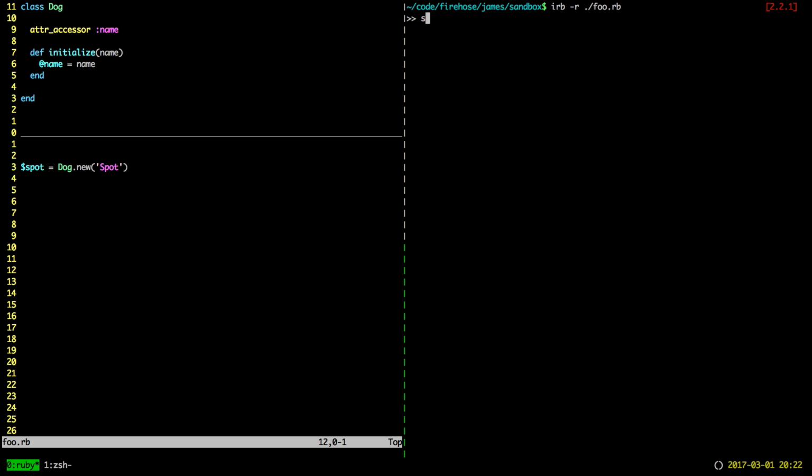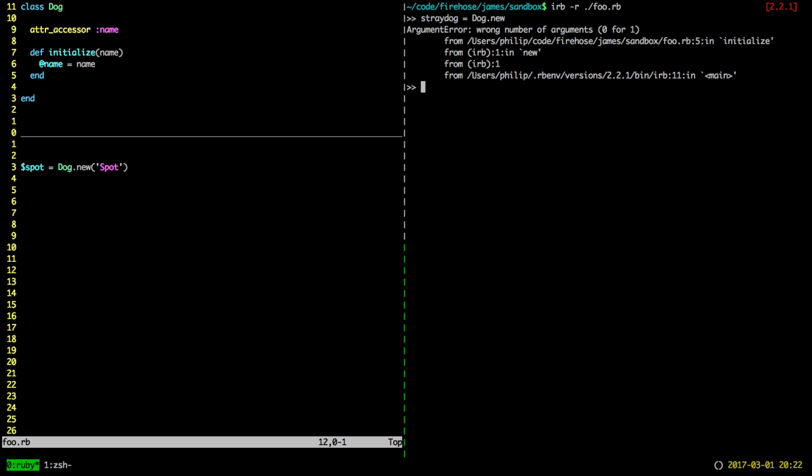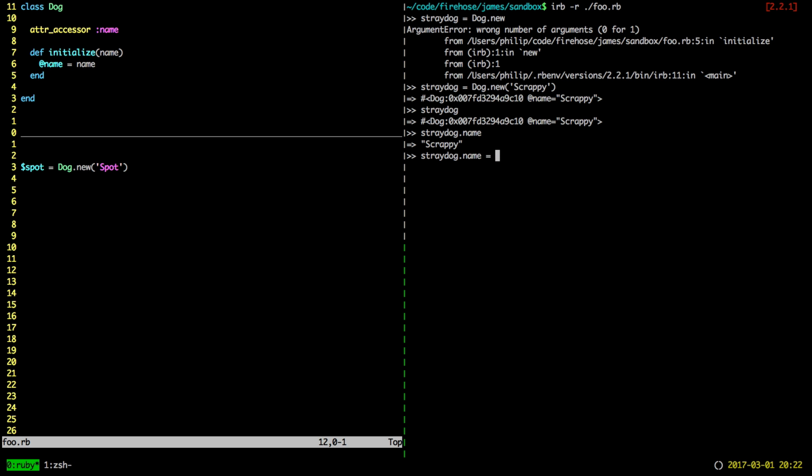So we'll try it out here. Stray dog equals dog.new. And what's funny is now this won't work because dog.new is expecting a name, and so if we don't give it one, it says, "Wrong number of arguments, you gave me zero and I should have had one." So we can say the stray dog's name is Scrappy, and so now you have this stray dog. And because we put attr_accessor there, we can actually do stuff like this, and we can even change his name.